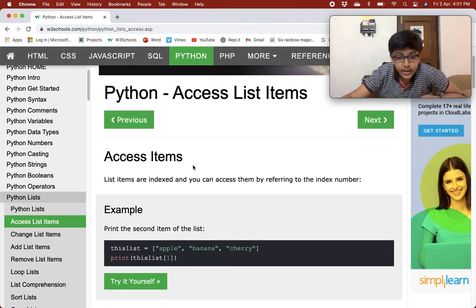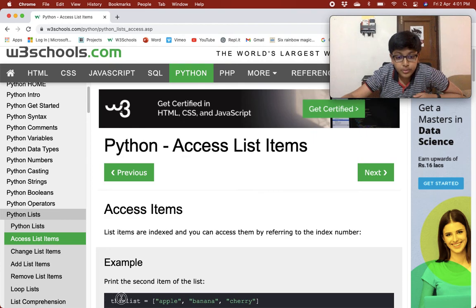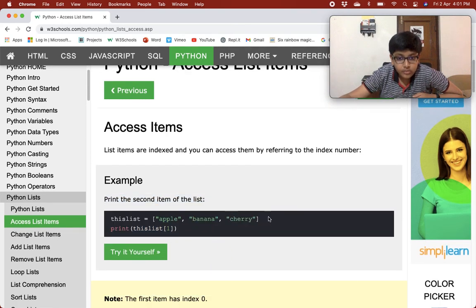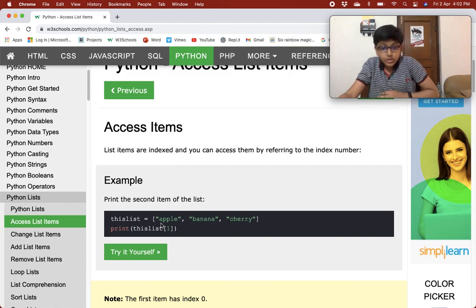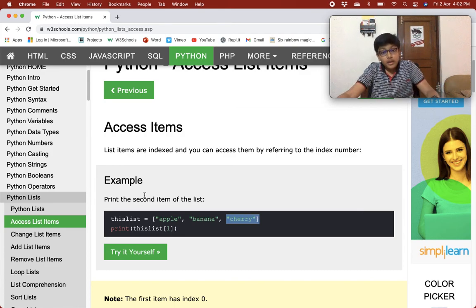So like print the second item of the list. If you want to print the second item of this list, then how would you do it? You remember the index, so you have to print them using the index. The first item's index is 0, the second item's index is 1, and the third item's index is 2, and you want to print the second item, so the second item's index is 1. So if you print this list[1], then it would print the second item.